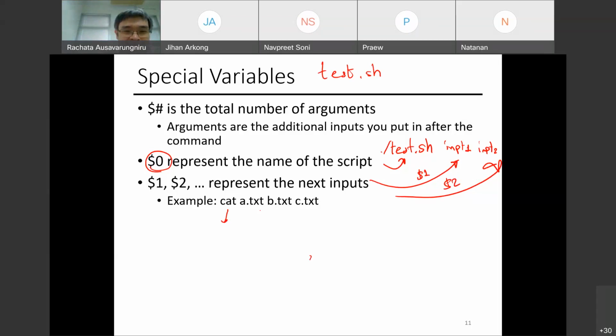Cat, yes, this is $0. This is going to be $1. This is going to be $2, and this is going to be $3. So why is this useful? It's useful because now you know what's the input. So let's say your script has something to do with some inputs. In this case, you can use $1, $2, $3 to double check and use the input to the command.